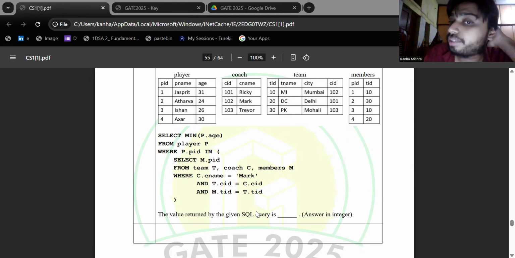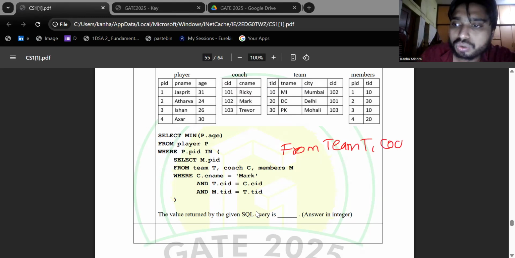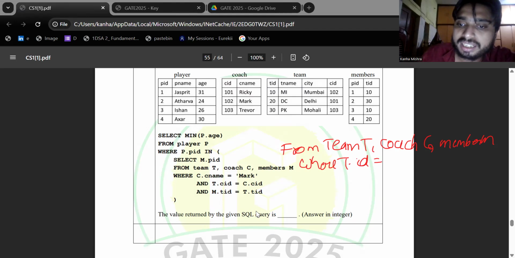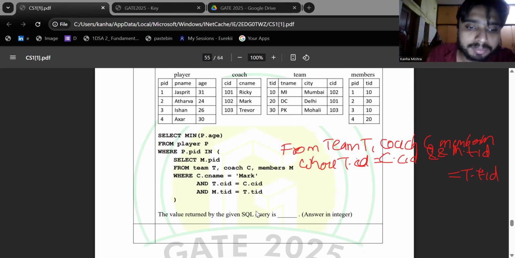What are joins? Implicit join. The query uses an implicit join where multiple tables are written in the FROM clause, and the join conditions are specified in the WHERE clause. So the section written here: FROM team T, coach C, members M. These are the names given to them, and WHERE T.ID is equal to C.CID, and M.TID is equal to T.TID. This is where these joins are mentioned.